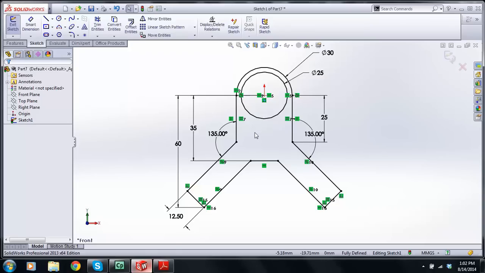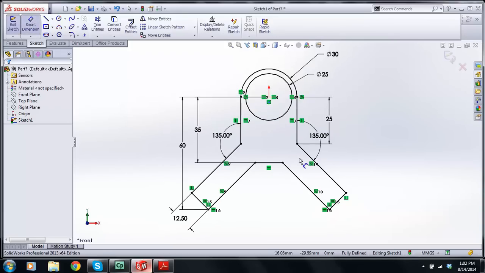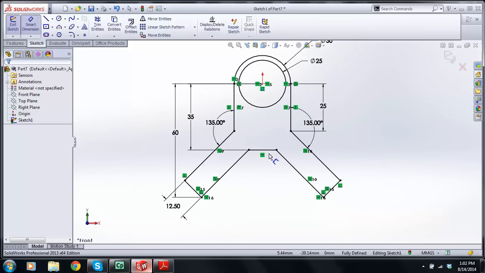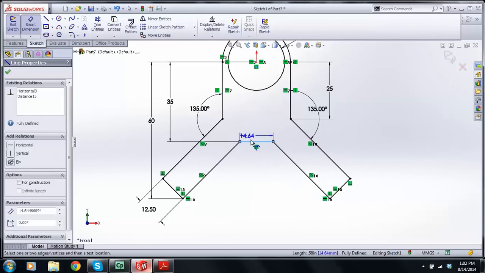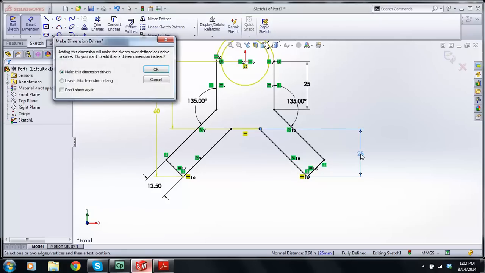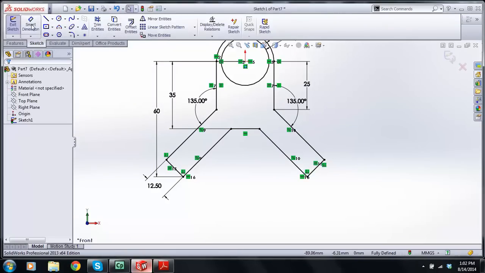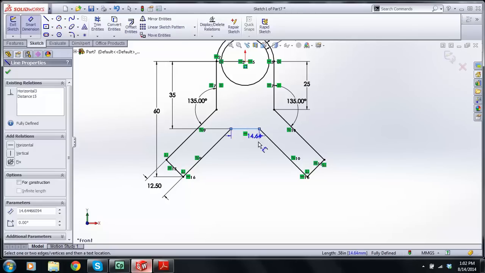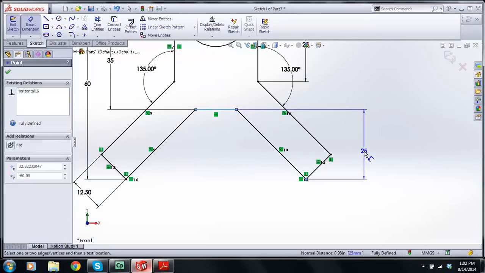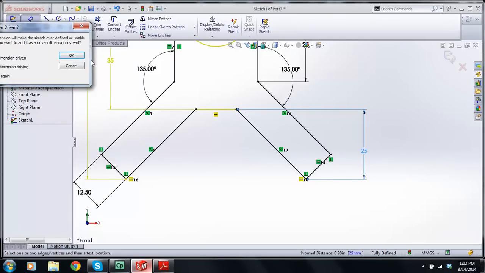I want to show you something else though. Let's say I put in a dimension from that line to this point, and it's 25. Let's do that a bit slower. I'm going to go from a dimension from that line to that point, and this thing comes up, you see all these yellow things coming up here.